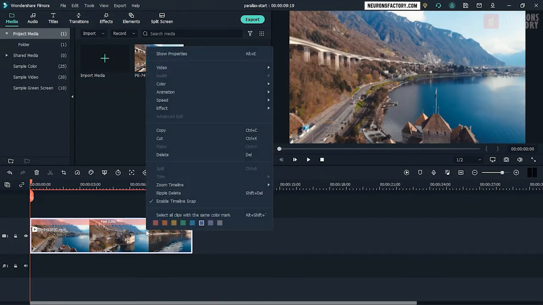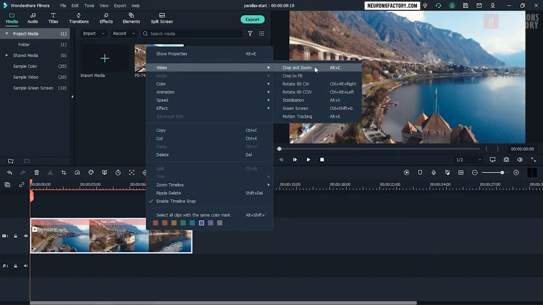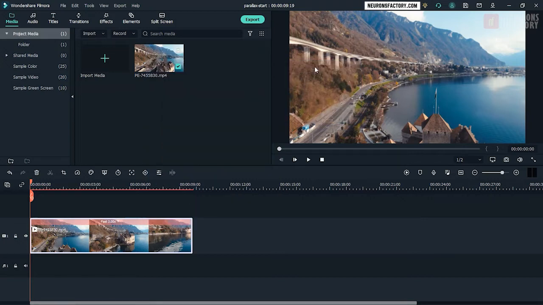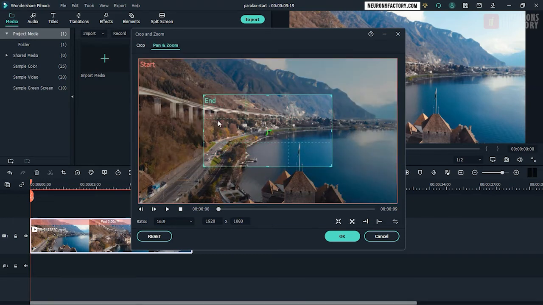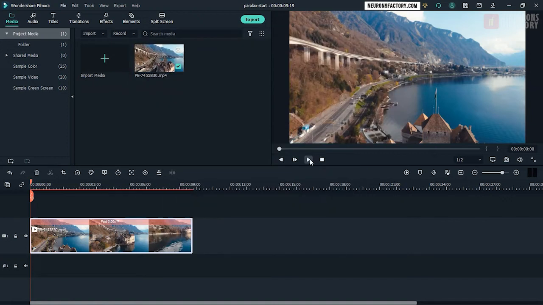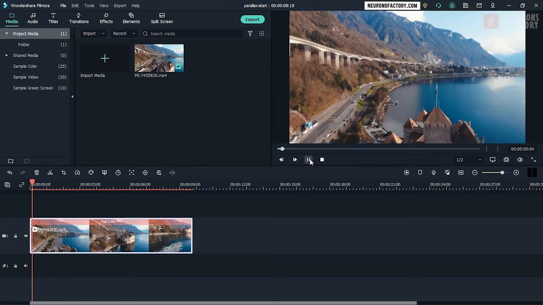Right-click on the timeline and then select Video Crop and Zoom from the flyout or press Alt-C to open the Crop and Zoom window. Navigate to the Pan and Zoom tab and then select the end rectangle by clicking on it. Resize the end rectangle and then set it like this. Play the sequence to see the parallax effect.